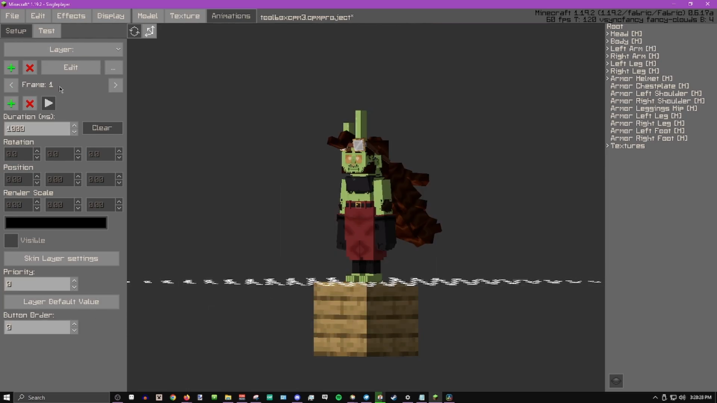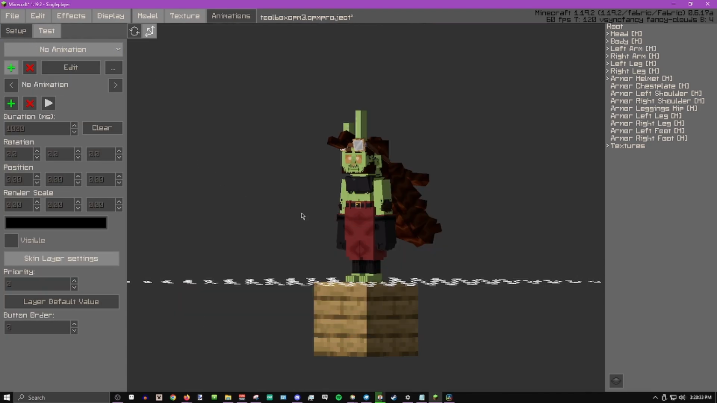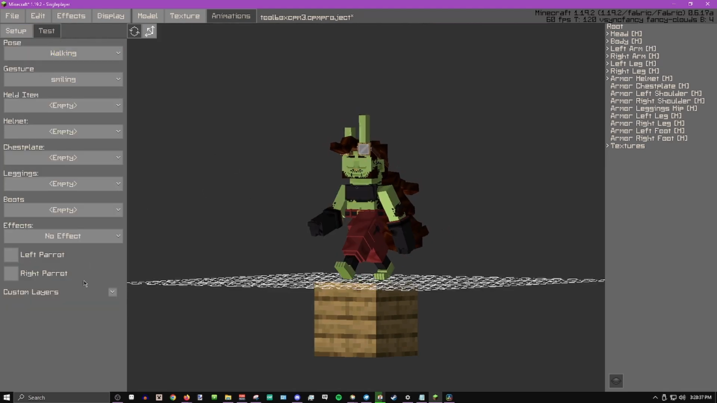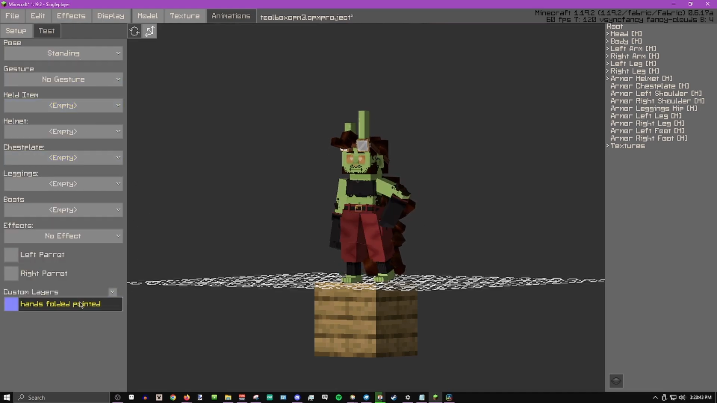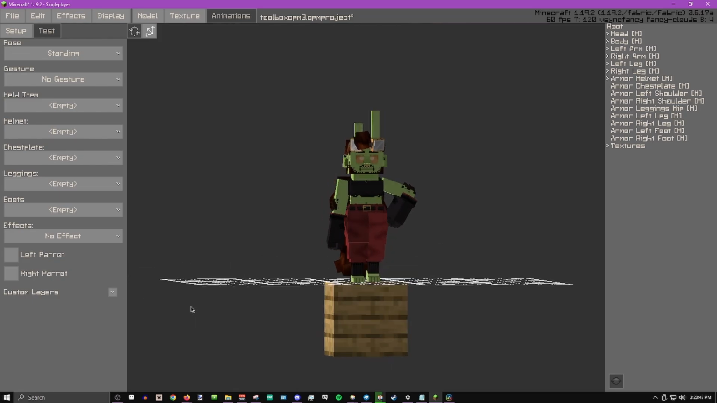If I were to, oh, I didn't mean to make a new one. I have one here. Hands folded. I have this thing where, obviously, it doesn't work for all of them. Like if I'm standing and I want to have my hands folded like this, this plays when I have this selected, and I have to manually unselect it.